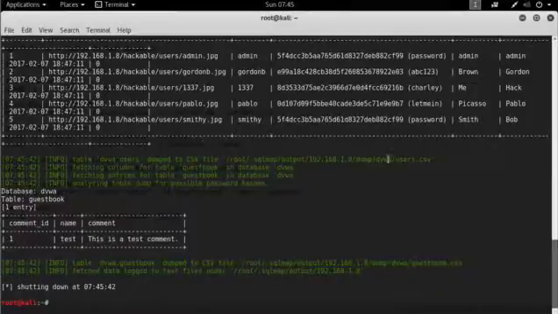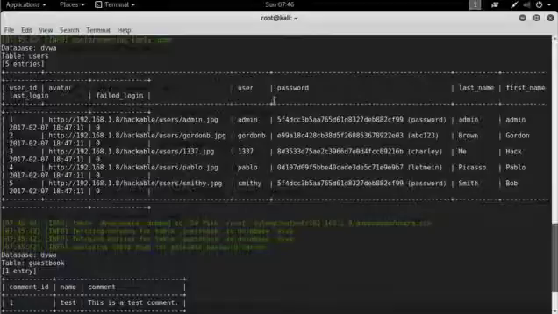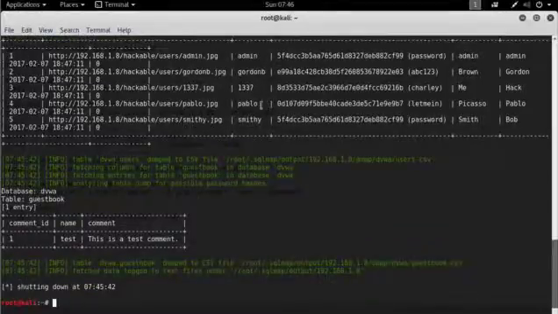As you can see, it's pulled down all our other users. So we've got admin and his password is password, Gordon B and his password is ABC123, etc, etc. So these are the usernames, these are the passwords, and that's their last name and first name. Let's see if we can quickly go log in. Let's log in as Pablo Picasso, whose username is Pablo, and his password is let me in.